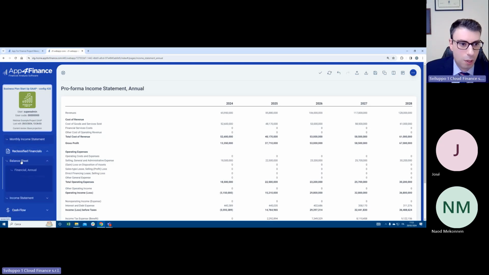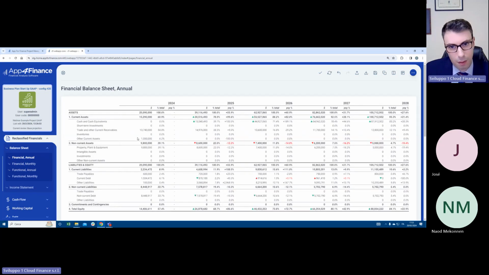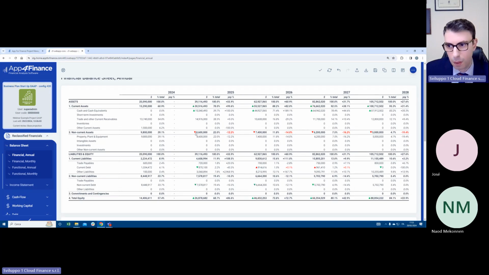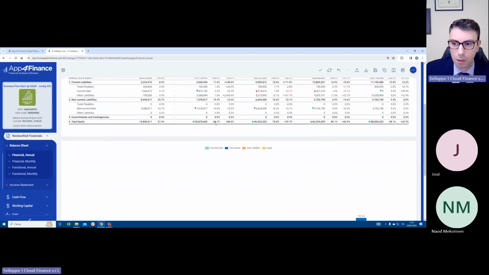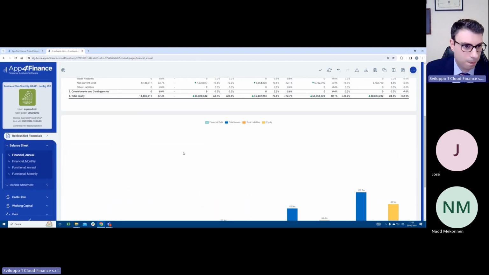Next step is to reclassify the balance sheet and income statement. Concerning the balance sheet, we have a couple of reclassified table charts right here. The first one is based on a financial criteria, based basically on the time maturity of your assets and liabilities. Every table chart is often accompanied by some nice graphs like this one I'm showing you.